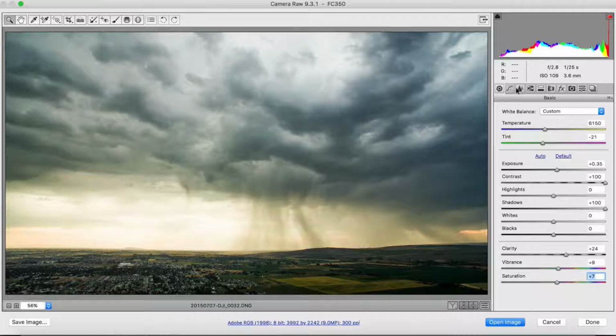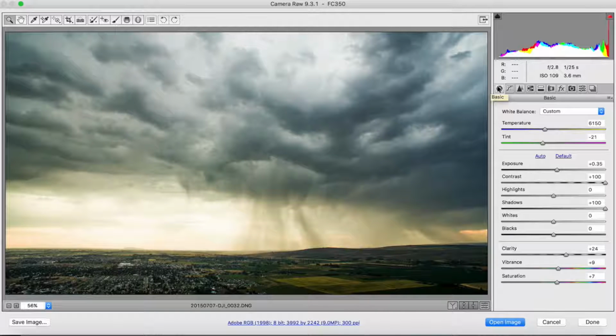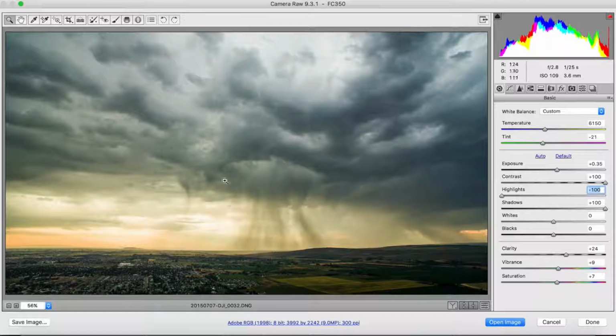And then if you click here in this tab, this is the detail tab, you can add just a little bit of sharpening. Again, a lot of this is subjective. You just have to play around and see what it is that you like. We might see what the highlights do here. So if I bring that down, you'll get a little more detail there in the sky, in the highlight part of the sky. And I think I like that. So this is looking pretty good.